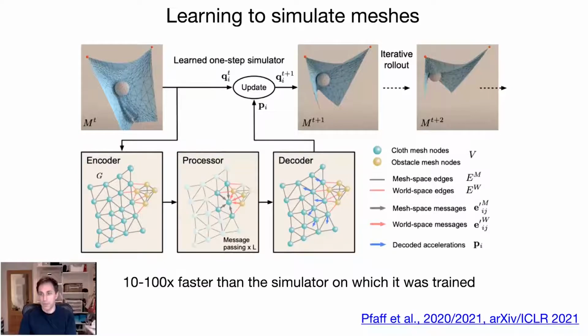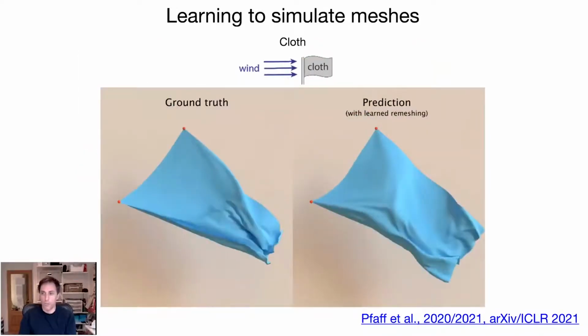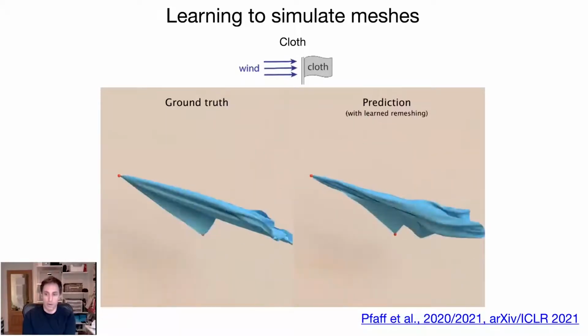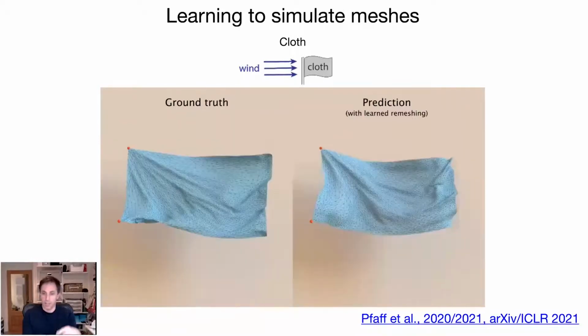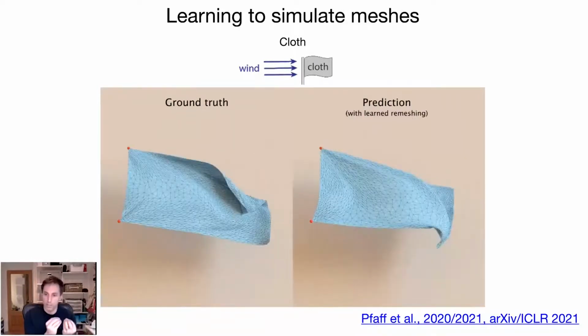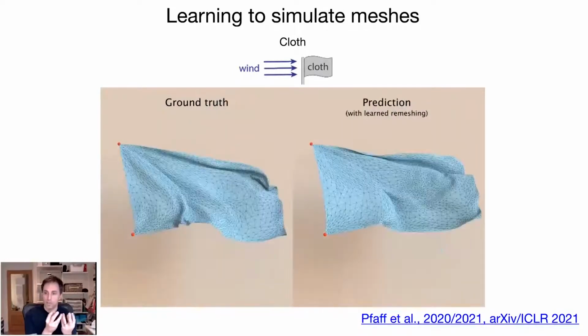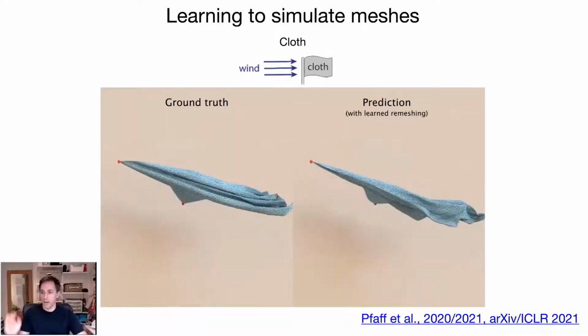So here are some examples of the results. In the cloth on the left, you've got the ground truth again. On the right, you've got the prediction from the model blowing in the wind, and you can see that the model is very, very accurate with respect to the ground truth. It's not a perfect reconstruction of the trajectory. There is a little bit of noise that accumulates, but it's still a very plausible trajectory. It doesn't explode, it doesn't tear, or things like this.